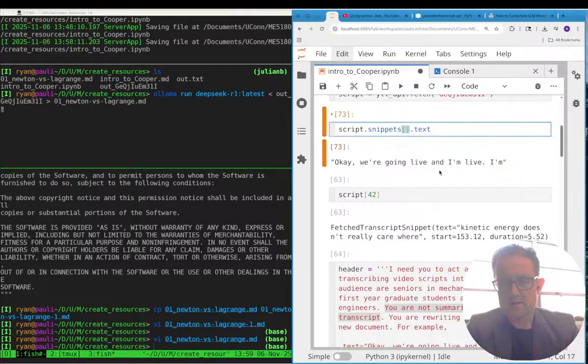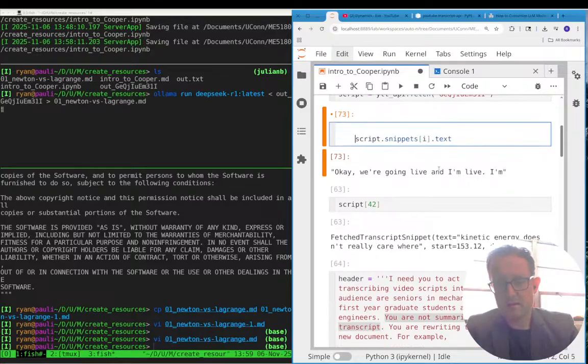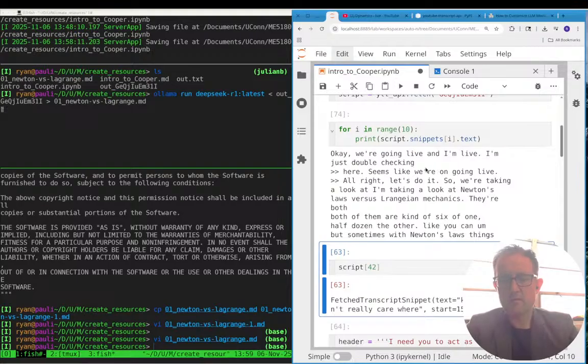So let's try this. For i in range of, let's look at the first 10 snippets. Not bad. So if I wanted, I could just go through all the snippets and dump those into a file and load that into DeepSeek and then go from there.